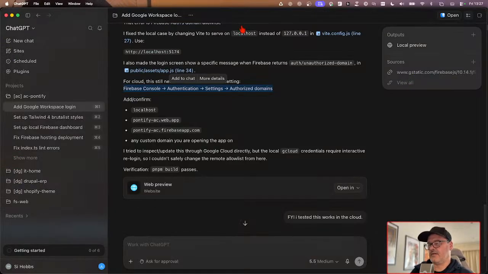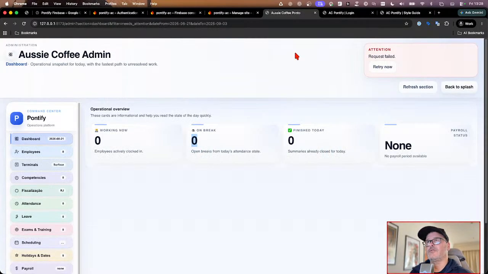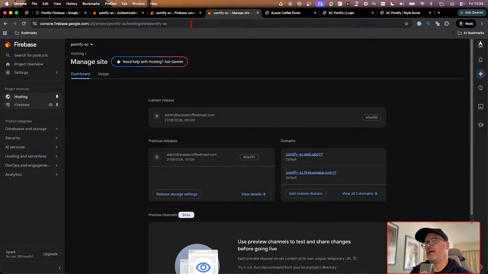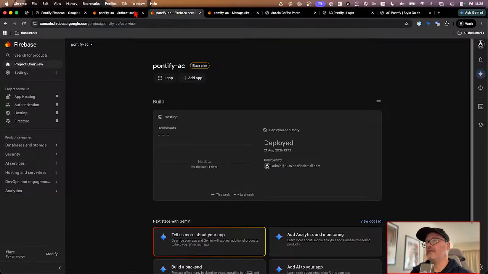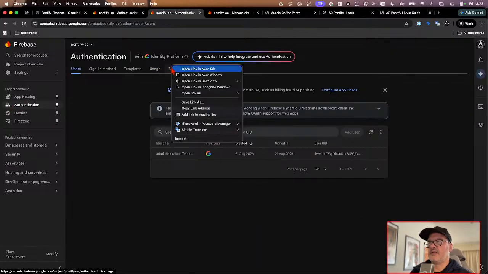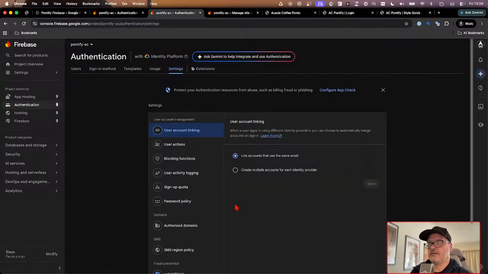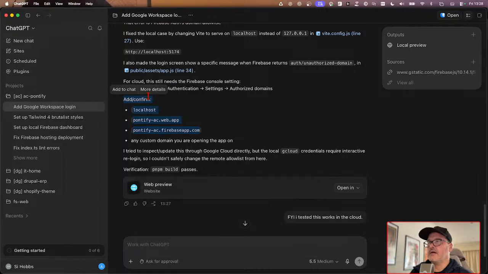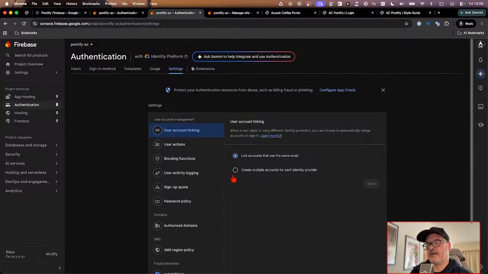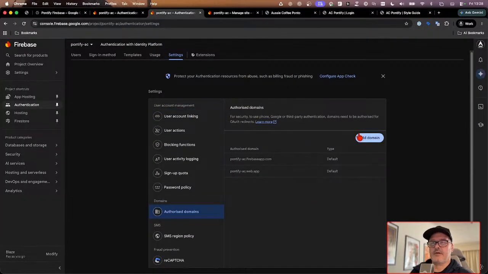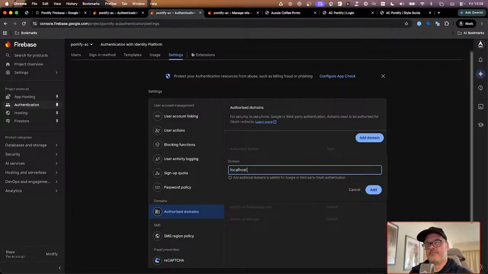All right, I see. And it wants me to add the domains that I'm running the app on. Sure. Okay, let's see if we can find that. Authentication. Settings. And what does it say? Authorized domains. There we go. Okay, add domain, localhost. A valid domain name is required.